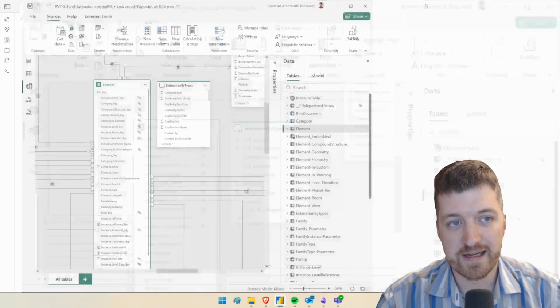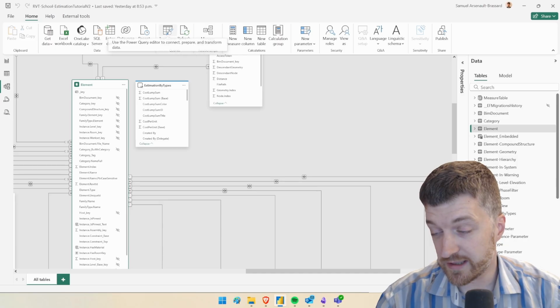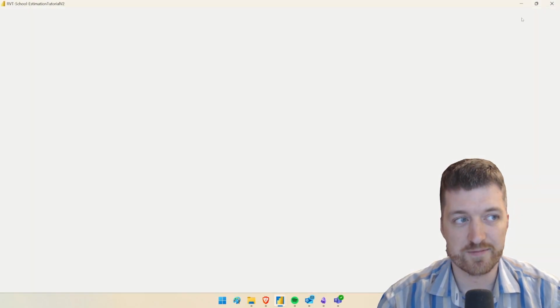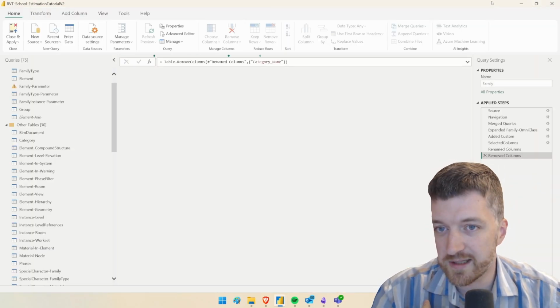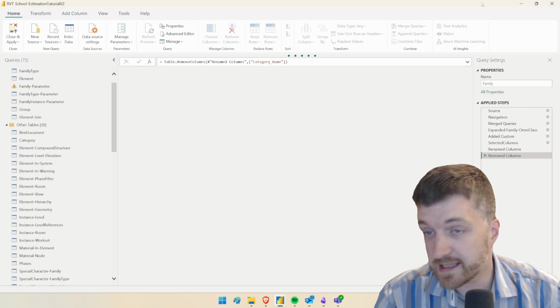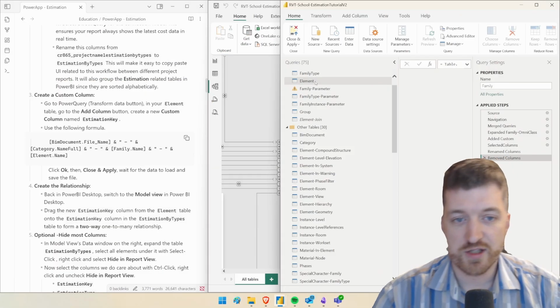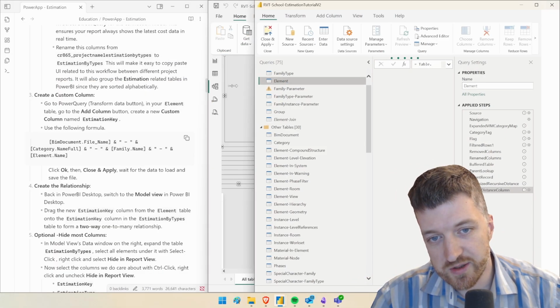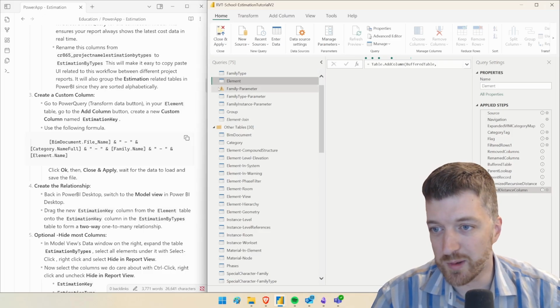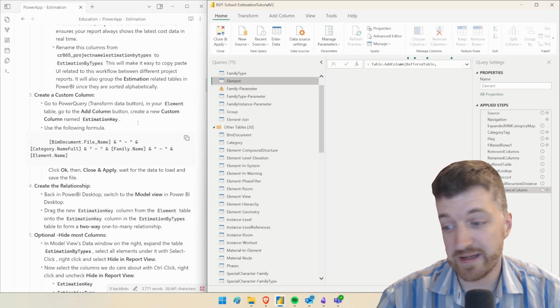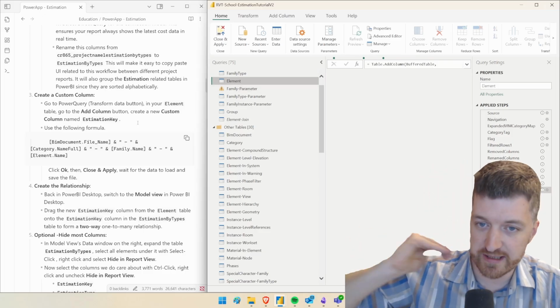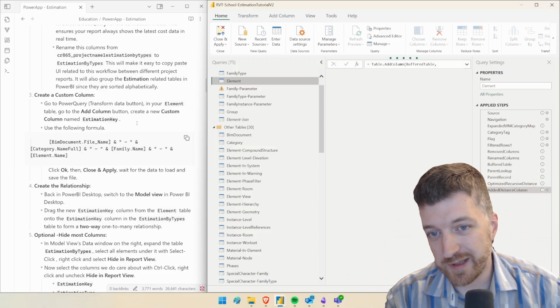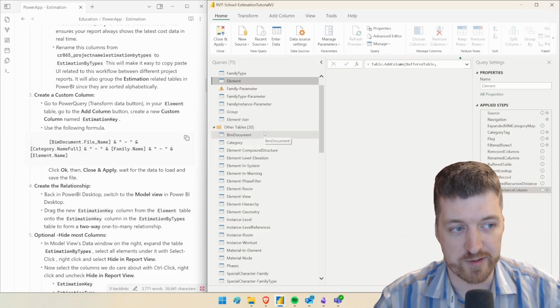So to create an estimation key, you're going to go in your Transform Data button. And in the Power BI world, that's known as Power Query, even though it doesn't say Power Query anywhere. So we're going to open Power Query and go to our element table. Wait till it loads. It's a pretty big table. Everything in your project is in this table. It's going to be the biggest table after the instance parameter table.